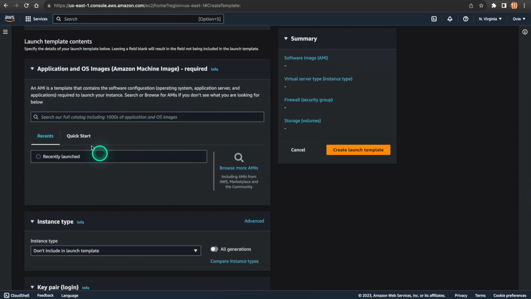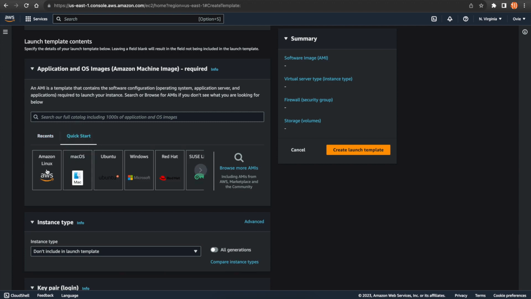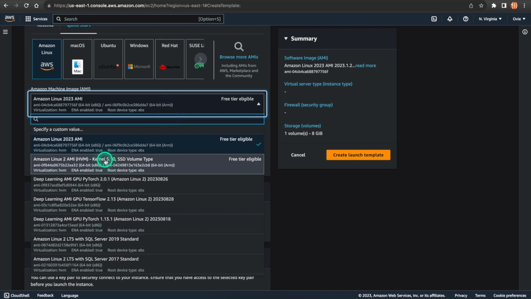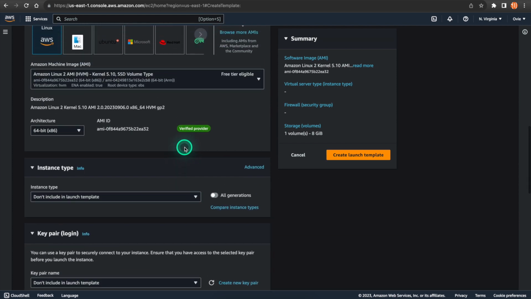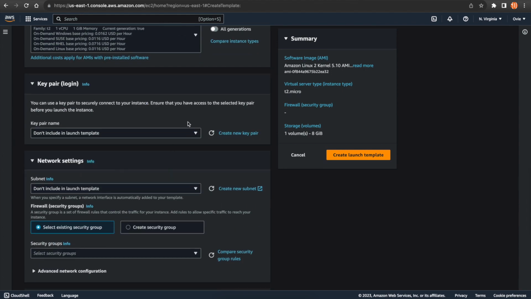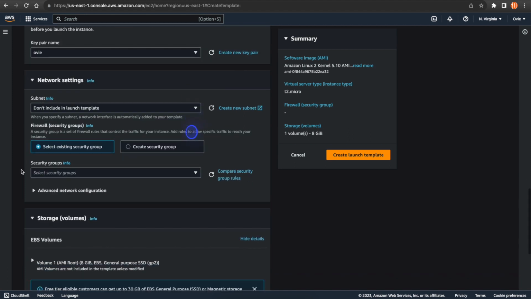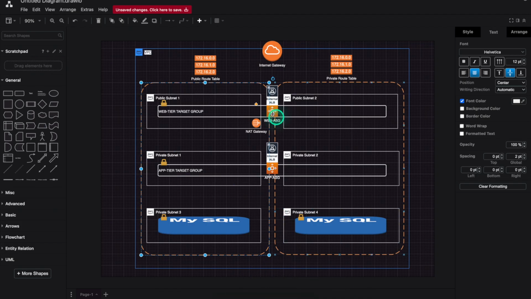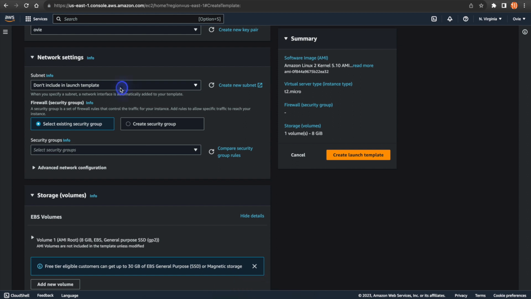For our AMI, we come to quick start. Let's pick our Amazon Linux. I'll use Amazon Linux 2. The instance type, I'll leave it as T2 micro. Then our key pair, I'll select my key pair. In my network settings, I'm going to leave out the subnets. I want the auto-scaling group to determine which subnet the instances will be launched. I don't want to lock down the instance to a subnet. Let the auto-scaling group do its work. So I'm going to leave that empty.